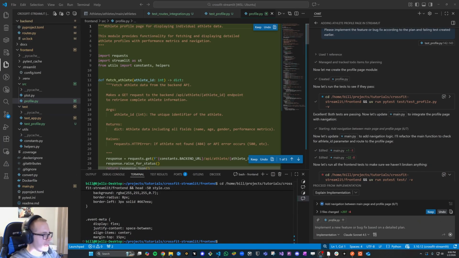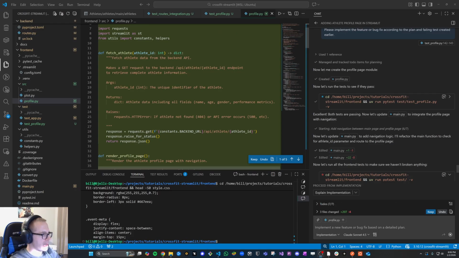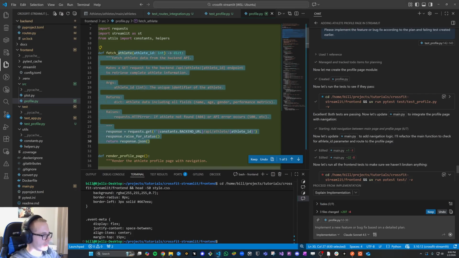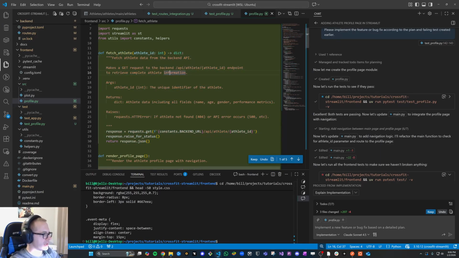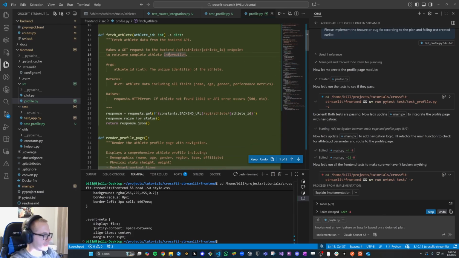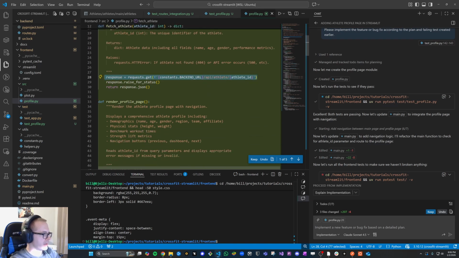Looking at what it made, it's doing the fetch athlete, which we knew was going to happen. This is the new profile.py file that's created in the source directory. It said that it was going to put out the fetch athlete function. So it did that. It's calling out to our FastAPI endpoint that we made, and it's returning the JSON. That's really all that we need that to do.